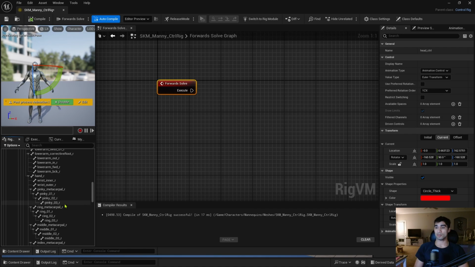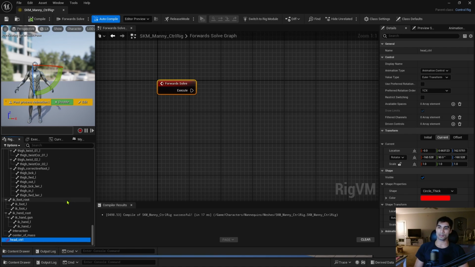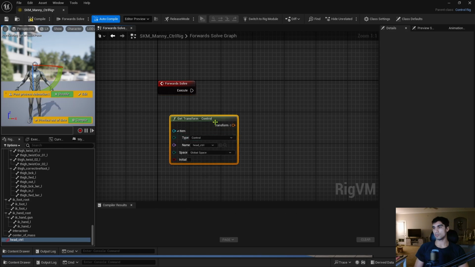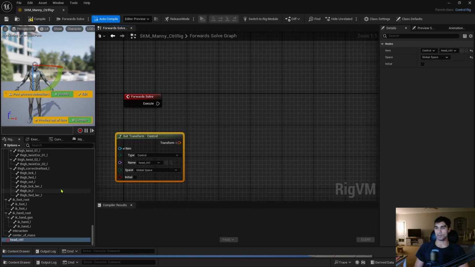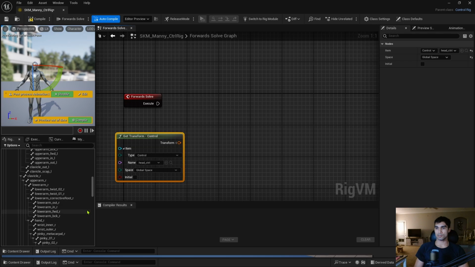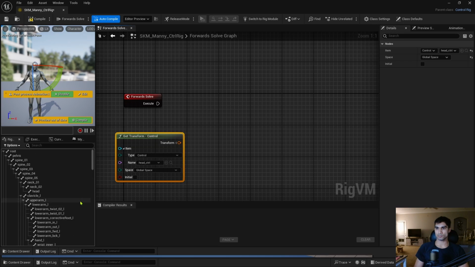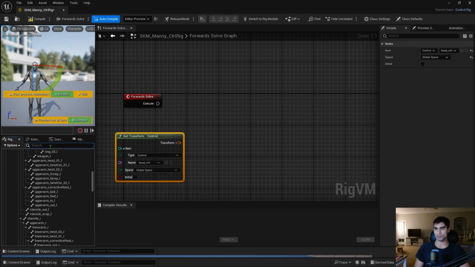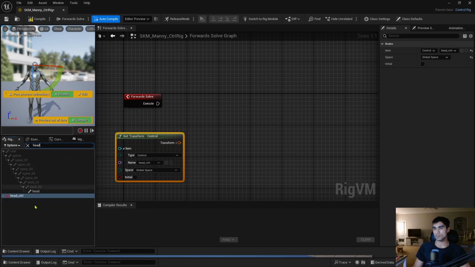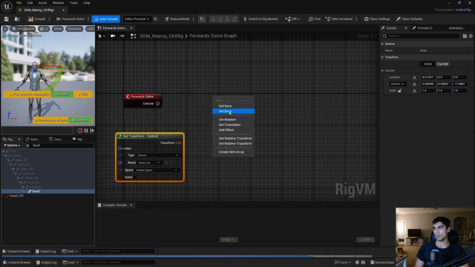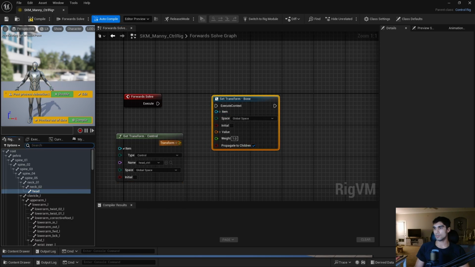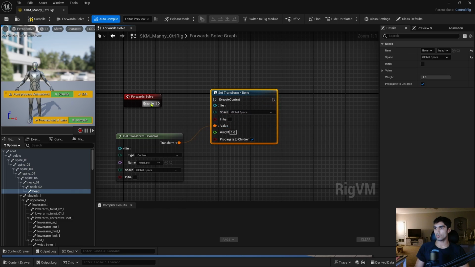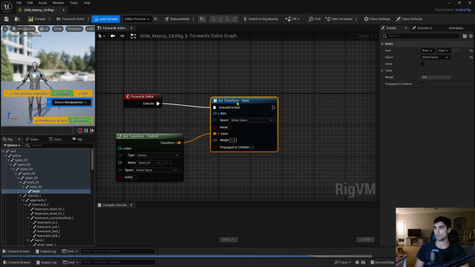So now I'm going to drag the head control into here. And I'm going to get the transform for the control. And then I'm going to grab that head that I created this thing off of. I'm going to drag it on here and I'm going to set the bone. And I'm going to set this for the value for this transform base. I'm going to execute here.